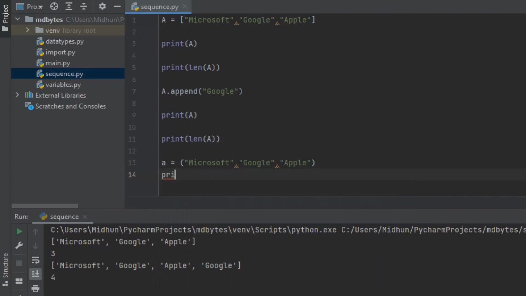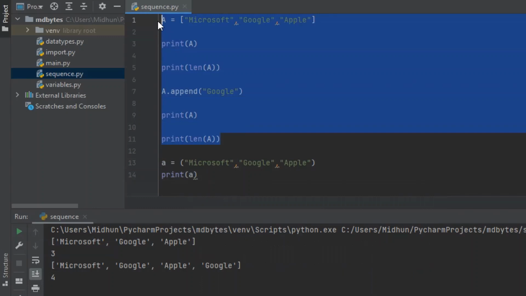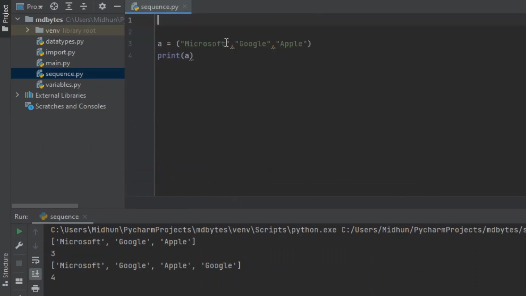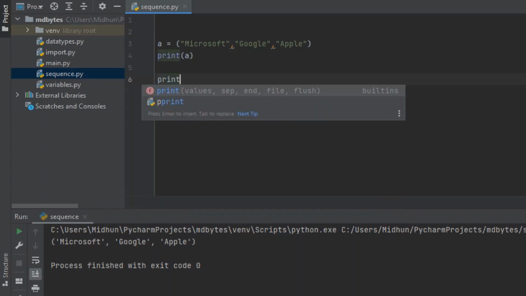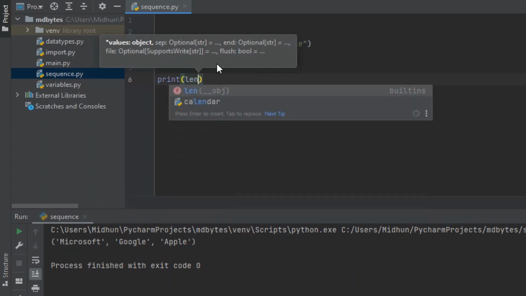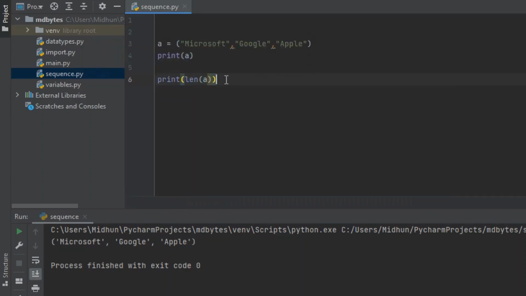So I go with the print option for the tuple, where I'm going to call the small a, and to avoid confusion, I just remove the printing statements which I have used earlier for the list. So now I have only the tuple in here. I'm going to print it. You can see the tuple items have been printed. Now to get the length of the tuple, we go with another print statement using the length function. By calling the variable a, we can have the length of the tuple. So this is how we use tuple in Python.